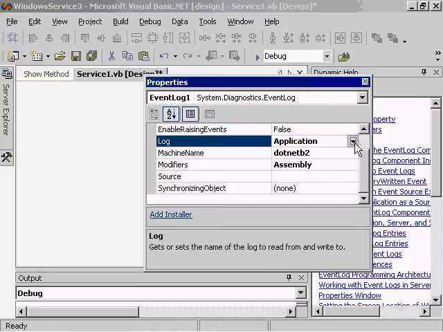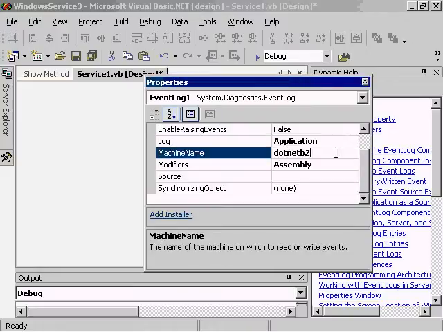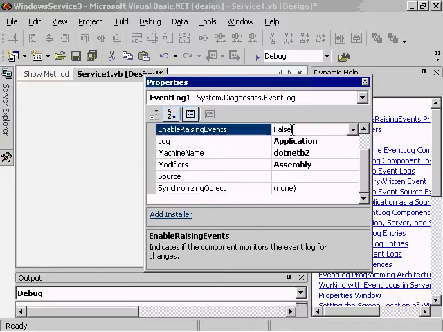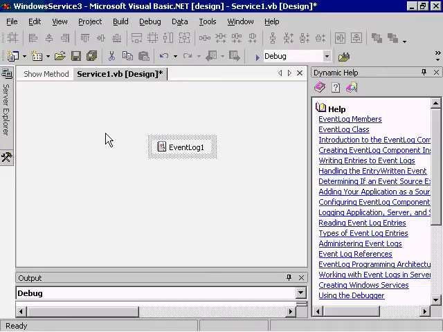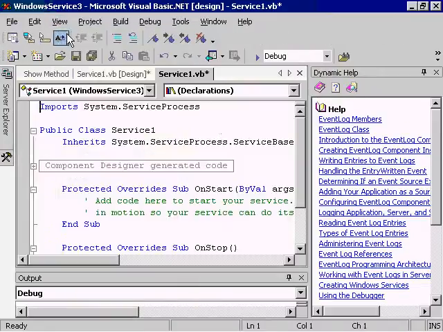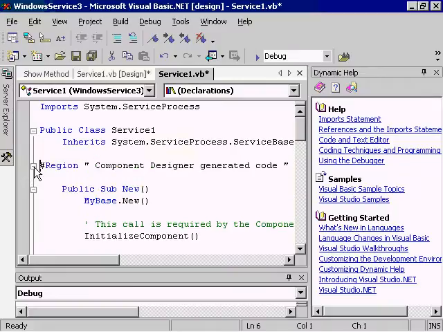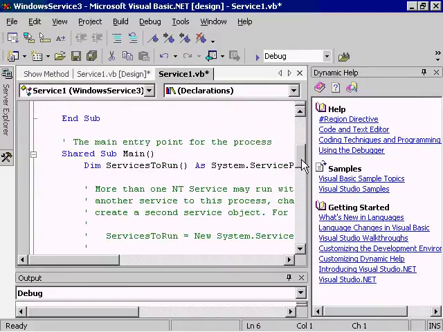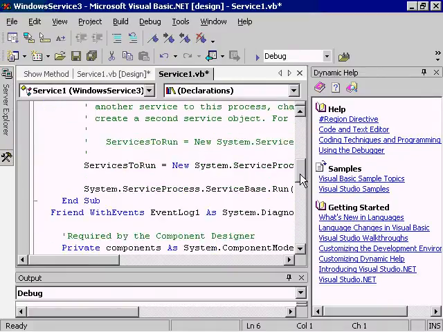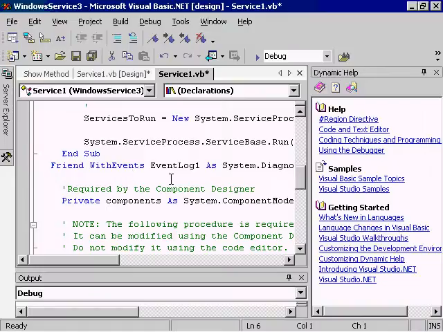I can tell it which log I want to work with, the machine name. You can choose to work with event logs on other machines if you have permissions to do so. You can choose other properties about this, for example, whether it should raise events or not. Let's close this down and go look at the code for this class. Choose View, Code, and you'll see that in this region that they provide, they have created for you a bunch of code dealing with that event log.